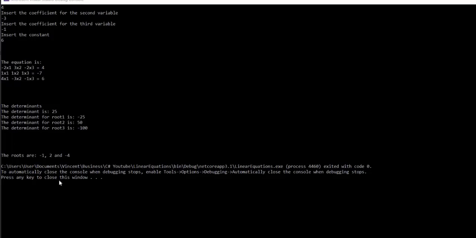So this is it. You can use it to solve any problem concerning linear equations of the third order.